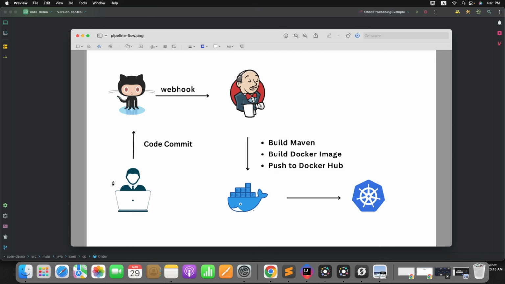So being a developer, I can commit my code to GitHub. Then a Jenkins webhook will pull the code change from GitHub. Then based on the build tool you are using, it will build your project and it will build the Docker image. Then it will push the Docker image to Docker Hub. Then you can deploy that particular image to the Kubernetes cluster. These are the steps you need to follow to automate the entire flow.